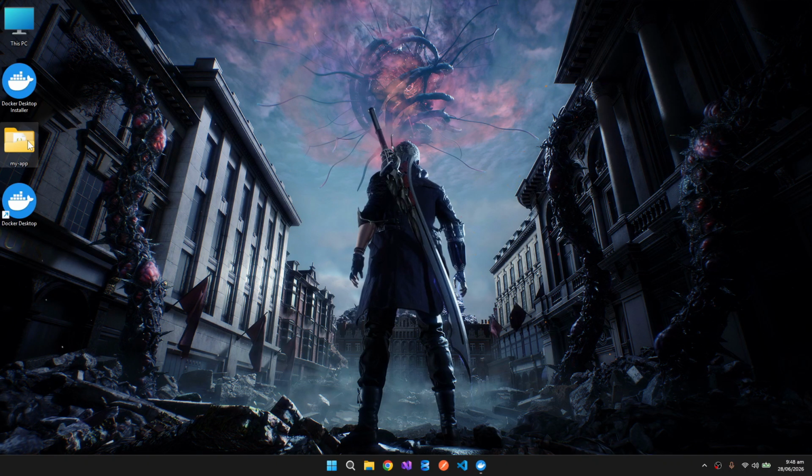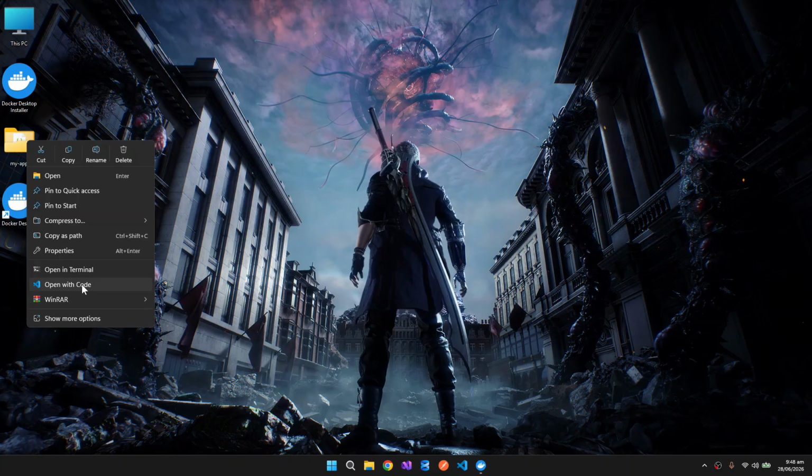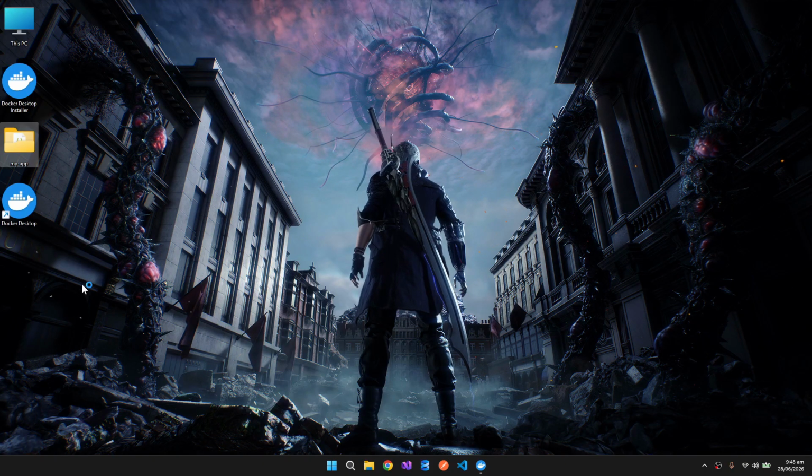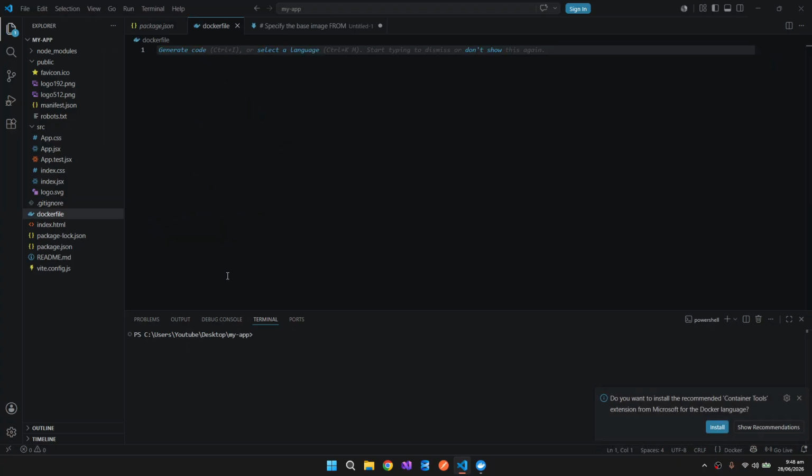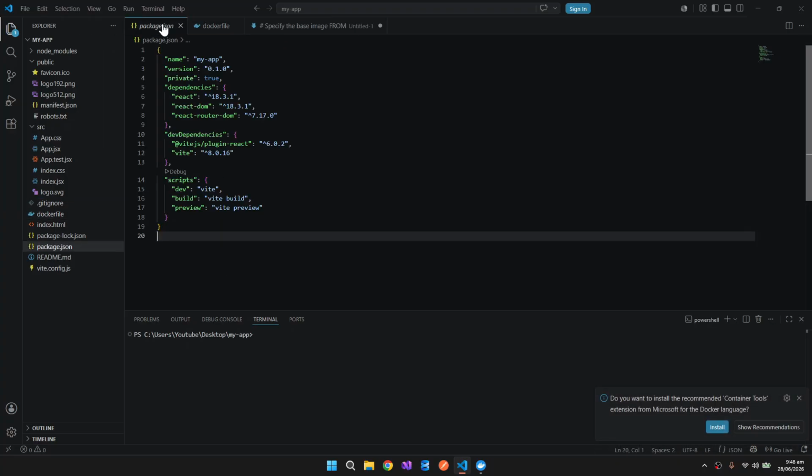So after covering this, we will open our application with code, and what we need to create is a file which is called Dockerfile. It won't have any extension. Now looking at our package.json, I have React packages and Vite packages. So I have uninstalled almost all of the other packages to keep it as simple as possible.